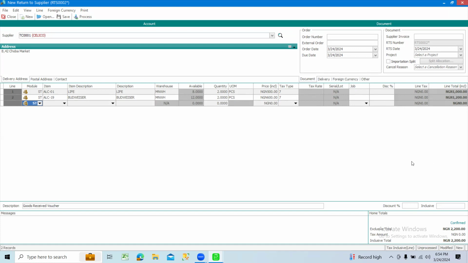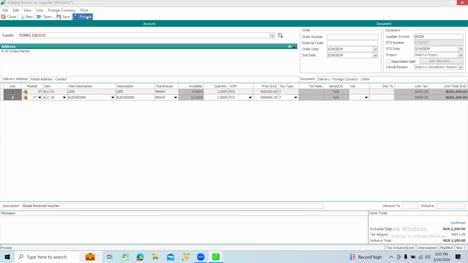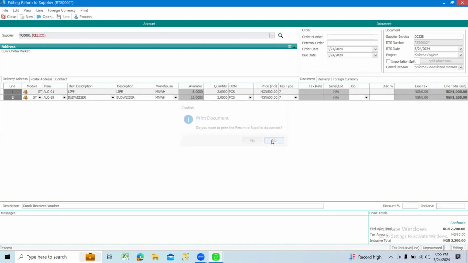And here, always put in your supplier invoice. That supplier invoice, I think it was around 0022, something like this. Then you click on process. The system processes it for you and asks, do you want to print it? No, I don't want to print it.